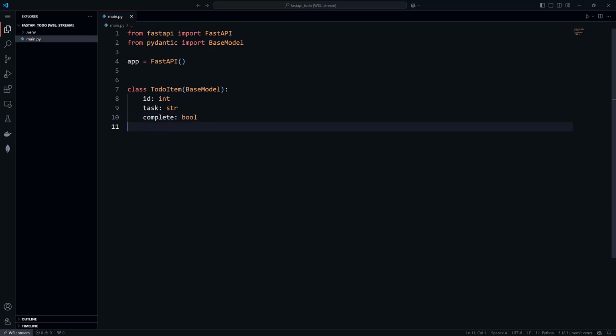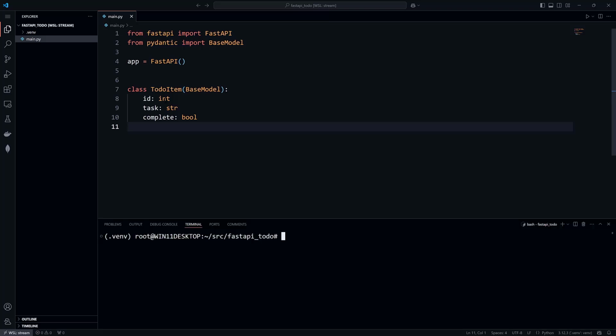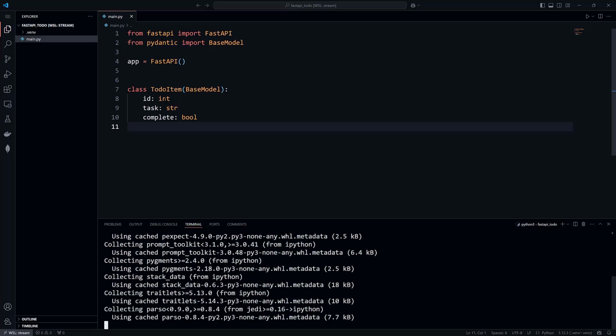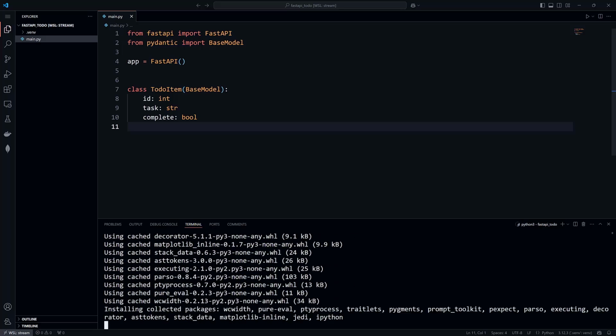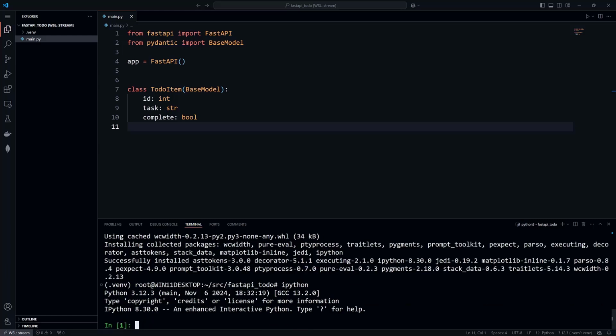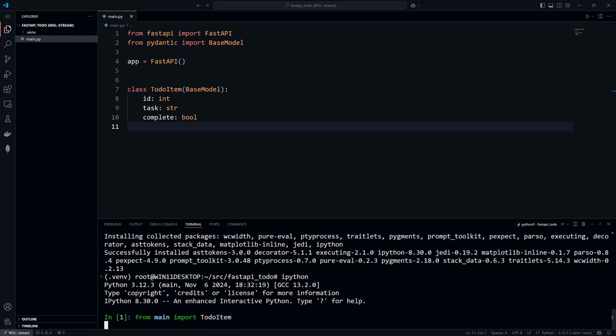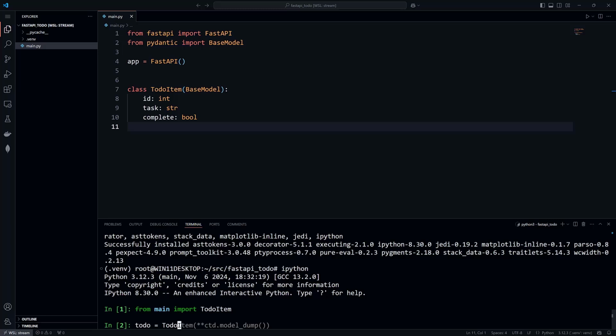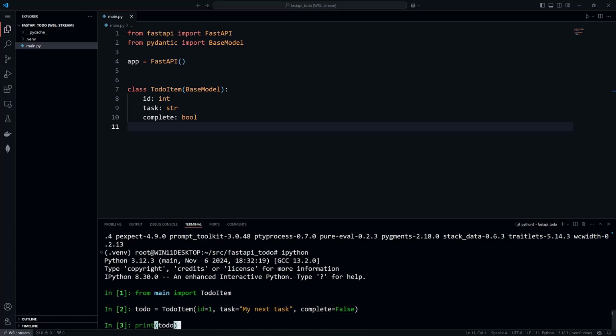Let's take a look at how to use the ToDoItem class. In the terminal, install the Python package IPython. IPython is an enhanced REPL that gives you many features that make working with Python in interactive mode easier and more productive. Run it with the ipython command. Import the ToDoItem class from main.py and create a new to-do item. The attributes of the class become keyword arguments to the initializer. Now print the to-do item.